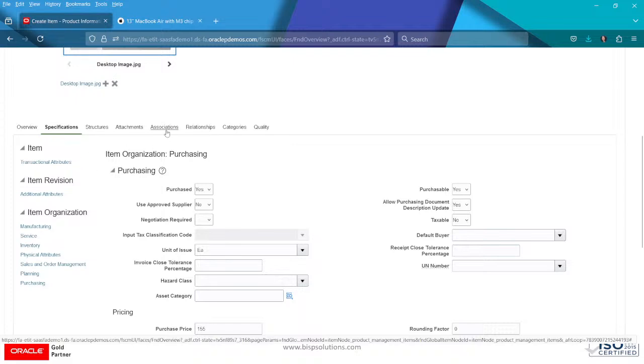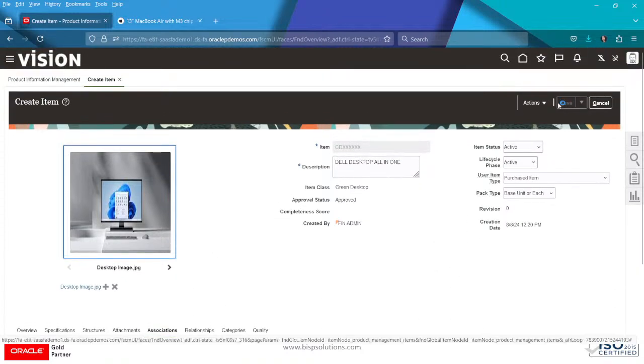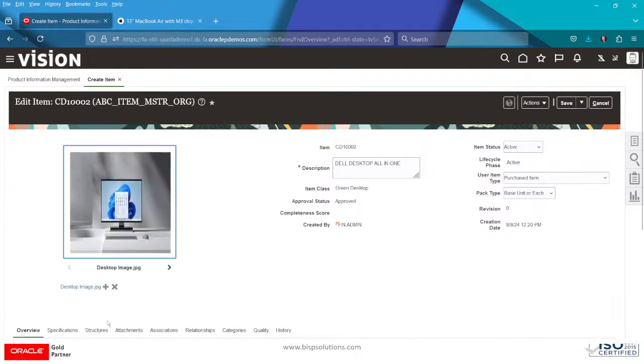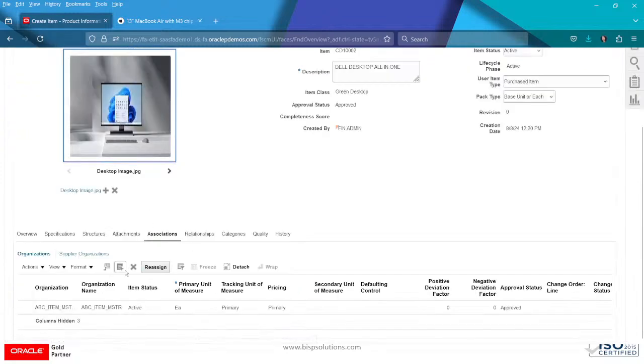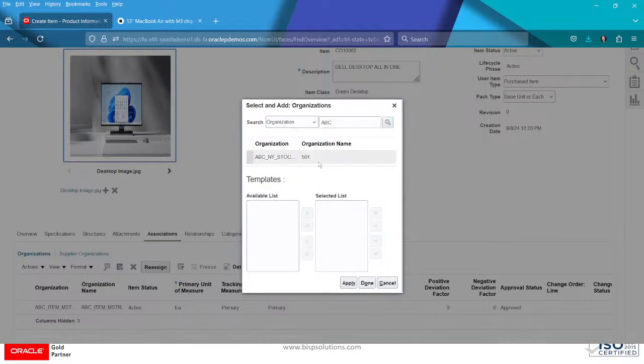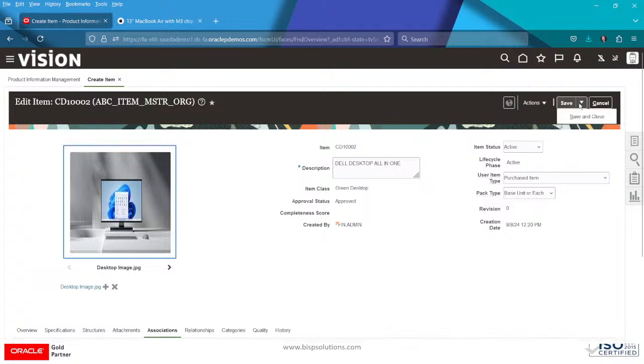Go to the association. Out here you can see that you can associate. The number has been generated, so add the association. Go to the association tab, associate with your child org, that is ABC, search with that. This is my child org, select this, apply and done, and then save and close.